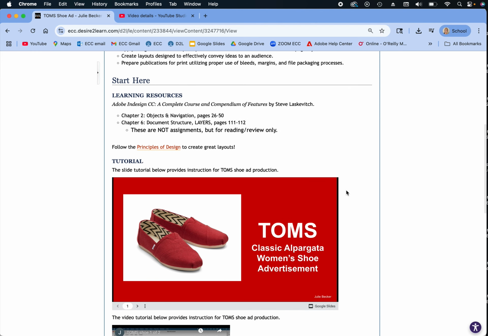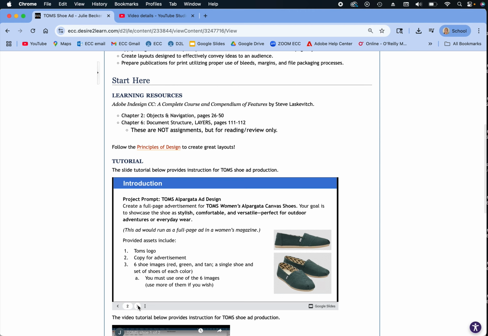The slide tutorial is what we're going to go through today, and this should give you step-by-step instructions for the advertisement assignment. So introduction, again, read through everything. It won't take long. They're pretty detailed about what is required.